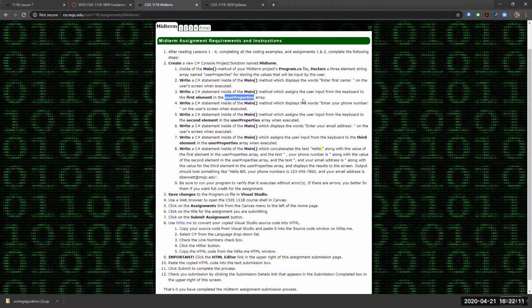So we've got to keep that in mind when we're looking at the instructions here, because what we're actually asking you to do as the programmer is to take your user properties array and assign the input from the user to that first element. Then you'll create another prompt, so Console.WriteLine, where you're going to ask the user to enter their phone number. Then again, we'll have a ReadLine statement. This time you're going to assign the user input to the second element in your user properties array.